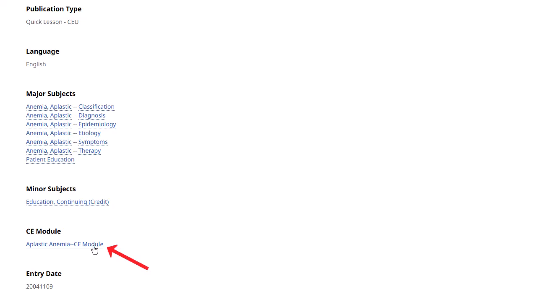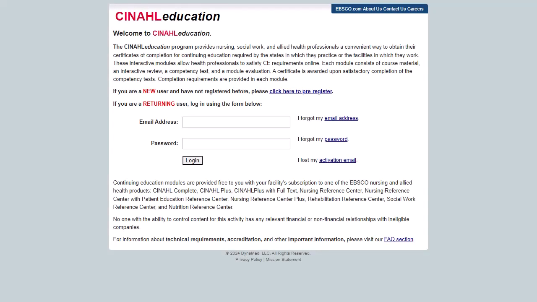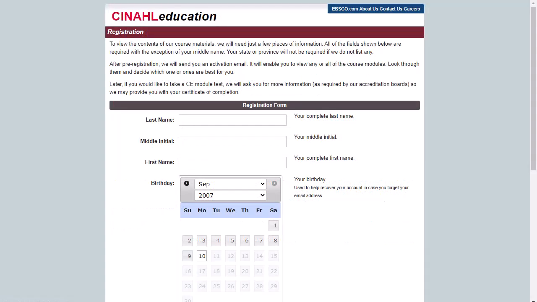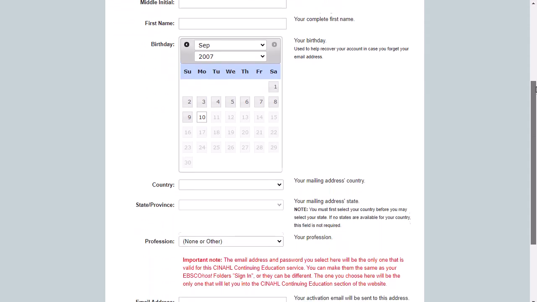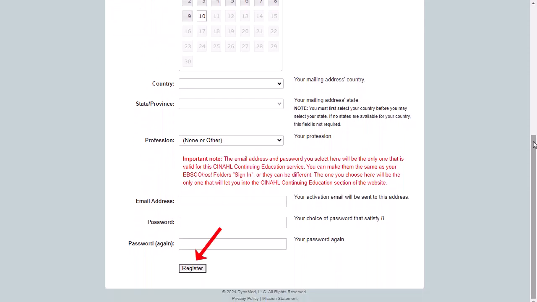On the detailed record, click the CE module link. A new window will open. The first time you access CINAHL CE modules, you must set up an account by clicking on the pre-registration link. Fill out the pre-registration form and click Register. You will receive an email with an unlock code before you can enroll.